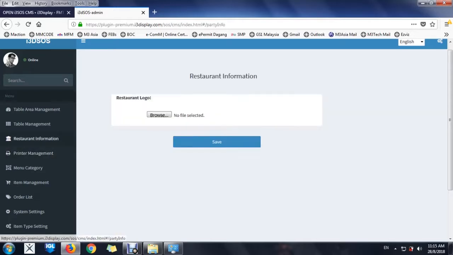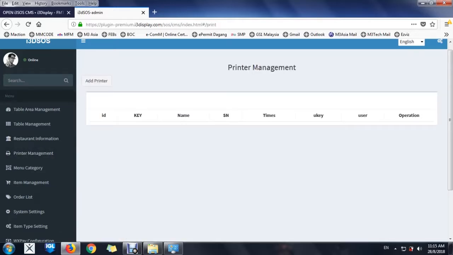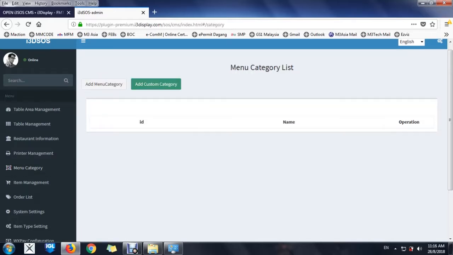Restaurant information, printer, stop that. Okay, printer management, you can allocate your printer. For example, you have one printer at your beverage bar, one printer at your kitchen, one printer at your counter. You also can have one printer at your house, because everything is running cloud online. So that means you are sleeping at home, somebody orders, your printer prints, so you feel happy and you keep sleeping. Alright, printer management, menu category: beverage, noodles, rice, chicken, ducks.